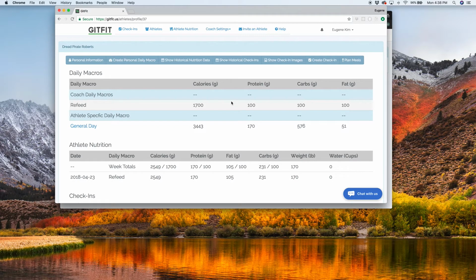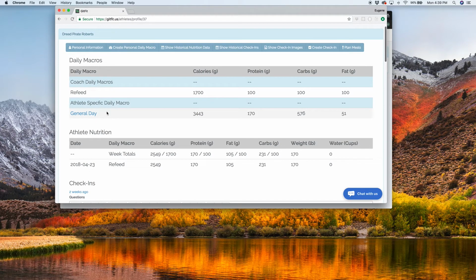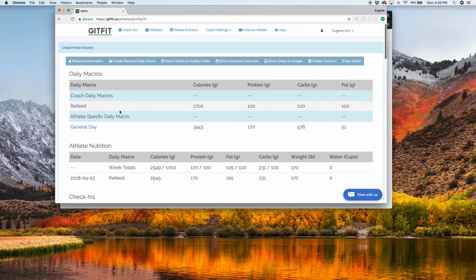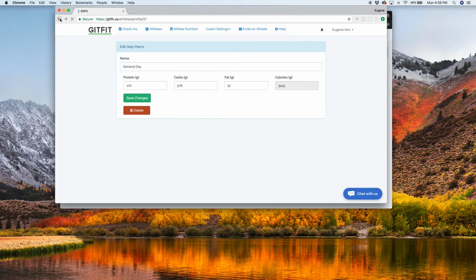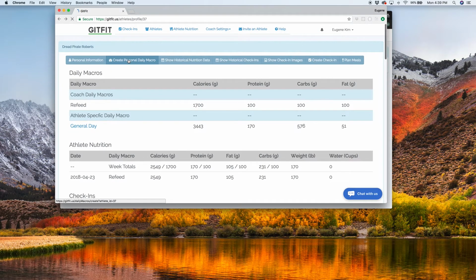You are more than welcome to delete this, going to coach settings and then show all daily macros. And you have a specific macro for this client. So we have a general day macro for Dread Pirate Roberts, and we can either edit this macro or delete, or we can create a new macro by clicking on Create Personal Macro.